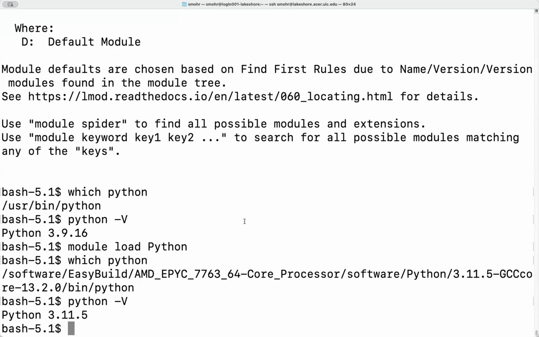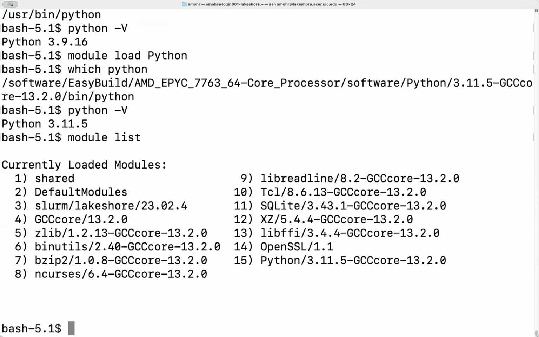If I want to see all of the software that I have loaded in my environment, I can type module list. And in this case, we see that there are a number of other packages that are loaded. Typically, when we run module load, additional dependent packages will be loaded along with it. For this version of Python, we may need to have OpenSSL and SQLite and TCL and some of these other pieces of supporting software loaded in order to make it work.